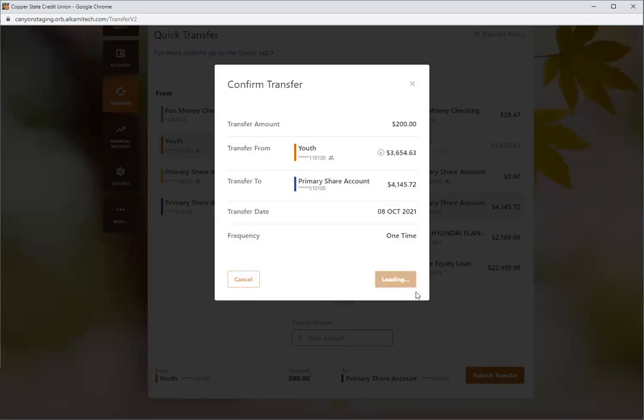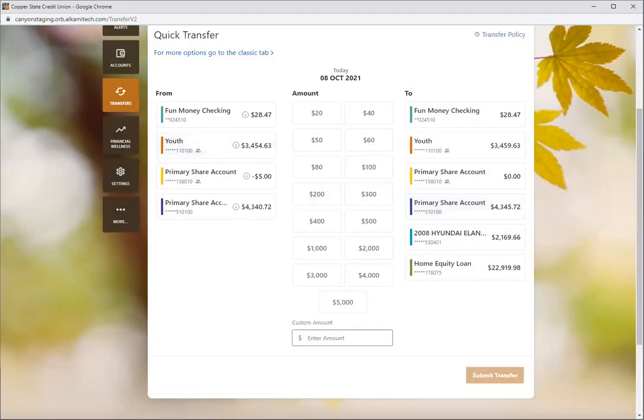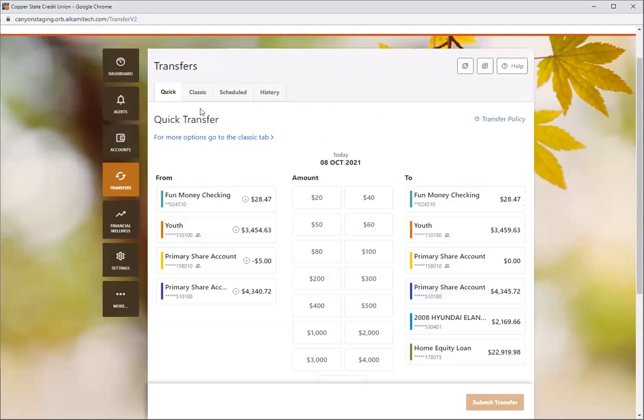Very cool. So what about if it's more complicated? If you needed to transfer funds to say another member, or you wanted to get really specific on your payment details, if you were paying your loan, then you can select Classic.